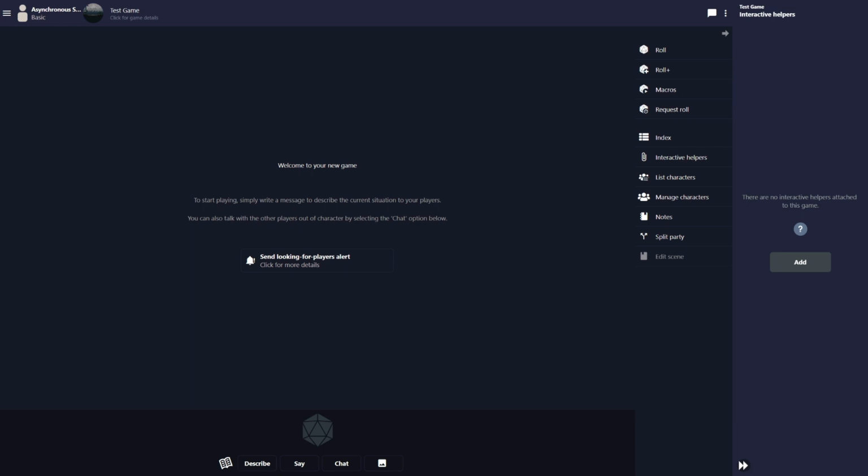So here we go. We've created the game. You can even go so far as to, when you're ready, send a looking for new players alert, and that'll show up somewhere on the explore button or on the other tab. But we don't have to do that now because this is going to be a hidden game. So from here, I want to show you how to deck out your game.